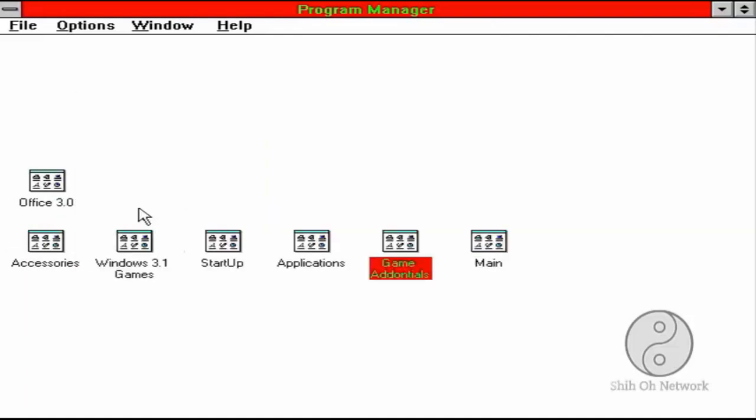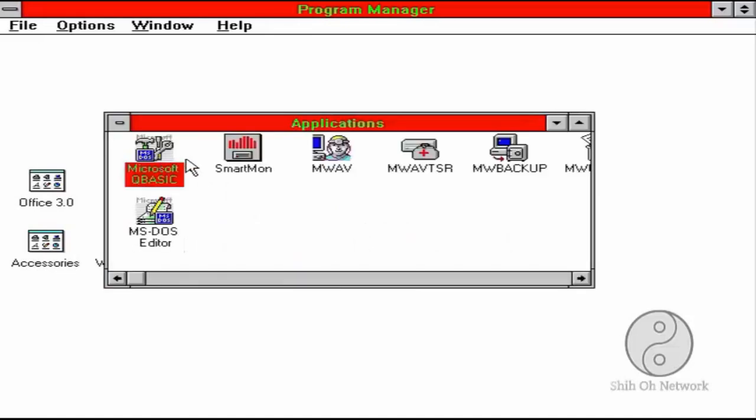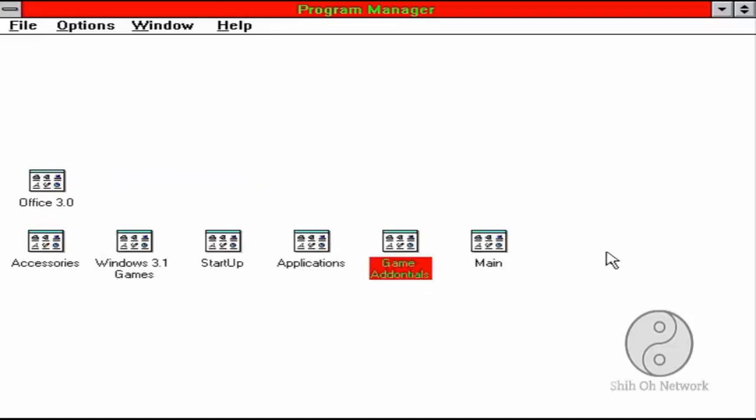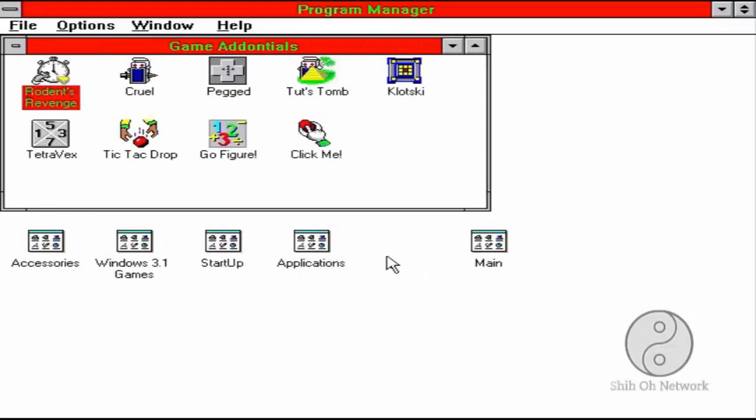I do apologize about the noise in the background. Here are some of the basic programs. I don't think it comes with the system, but that is pretty good. Here's some more games for Windows 3. You got a bunch of primitive games.